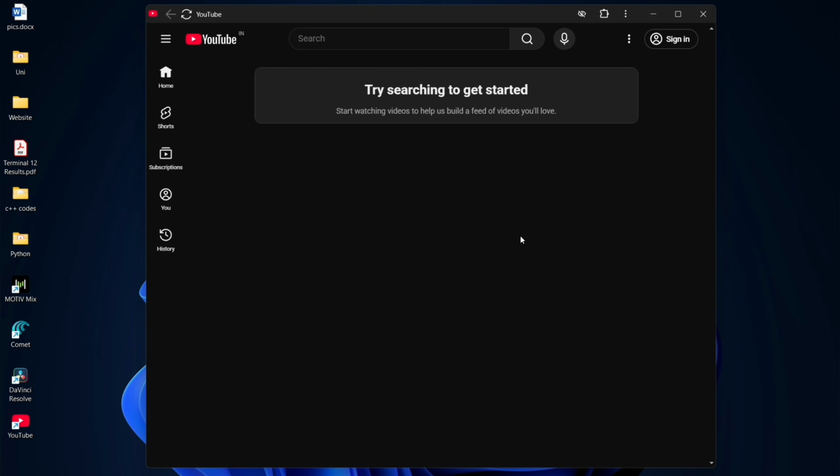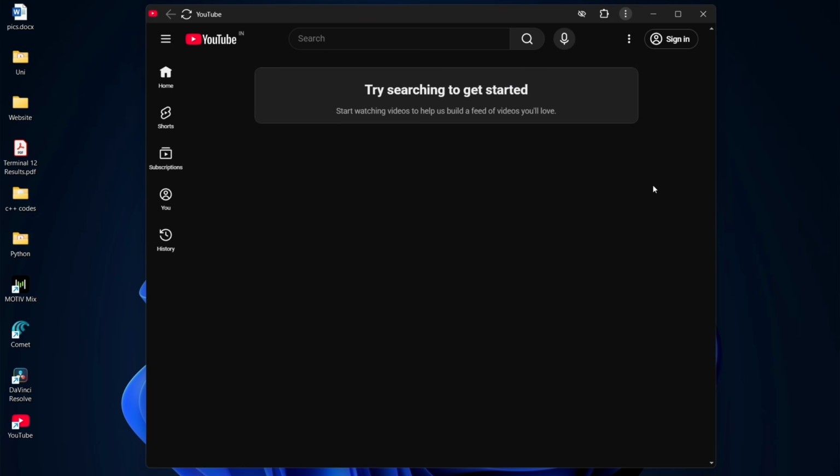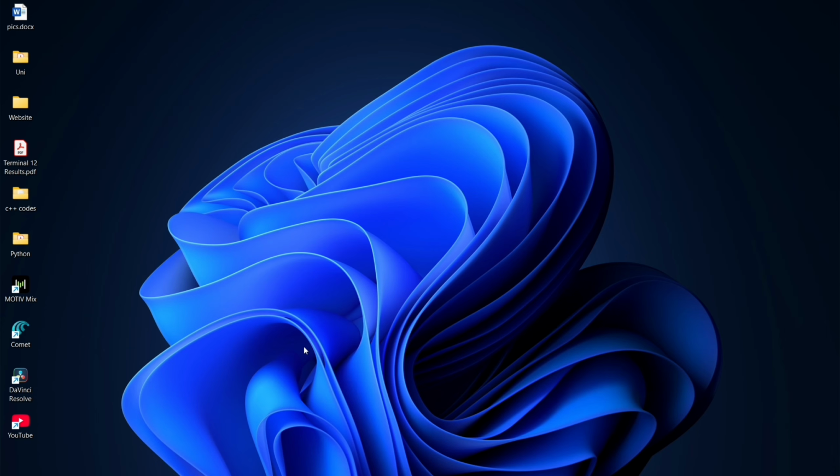And if you want to delete this app, click on the three dots which are over here and click on Uninstall YouTube and then it's deleted. So this is how it works, and I'll see you in the next one.